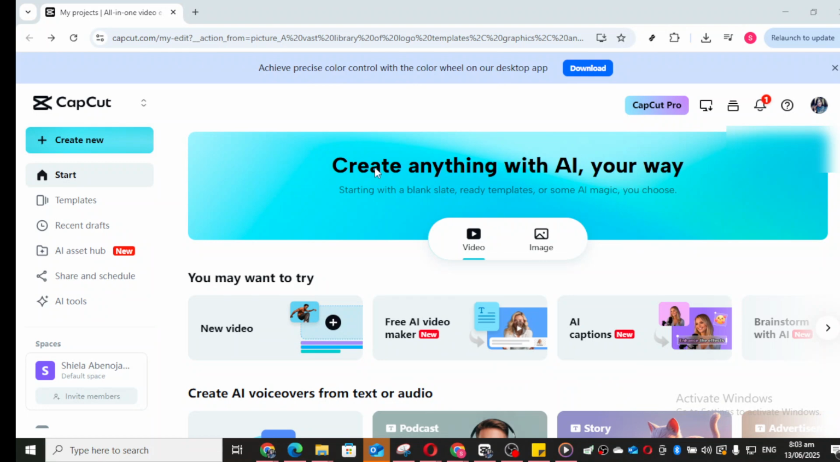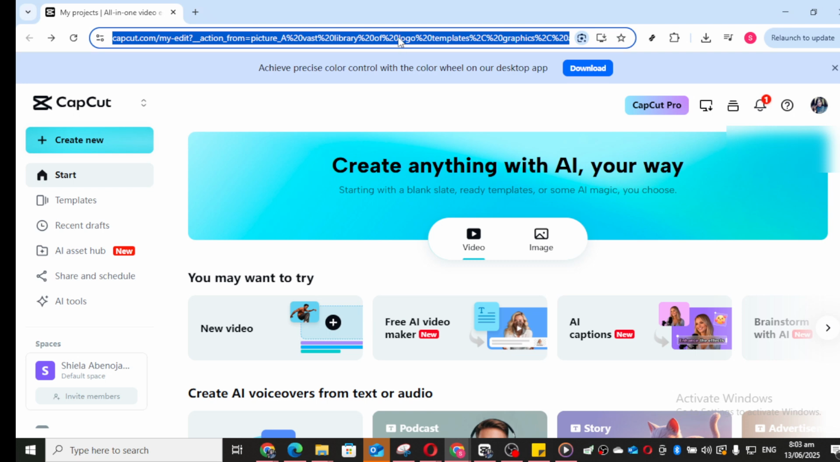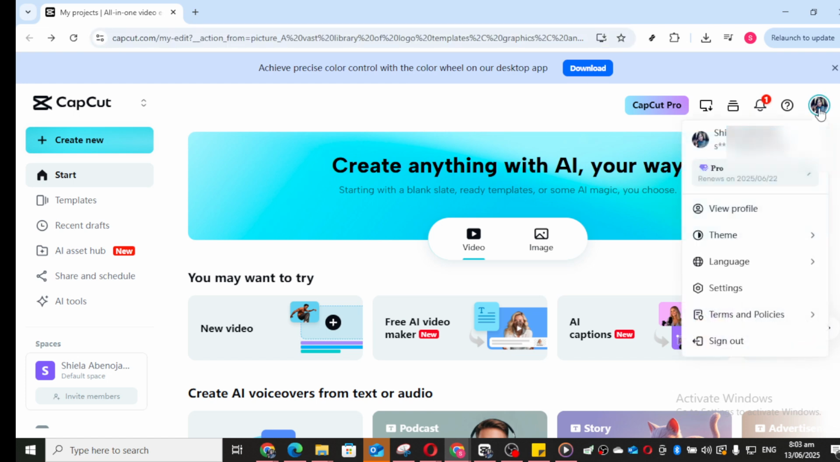First, let's get started by heading over to the CapCut website. Simply open your preferred web browser and type in www.capcut.com. Once you're on the home page, the next step is to get to the profile section. You'll find this option typically at the top right corner of the web page once you've logged into your CapCut account. Click on that profile icon, as it will direct you to your personal account settings.